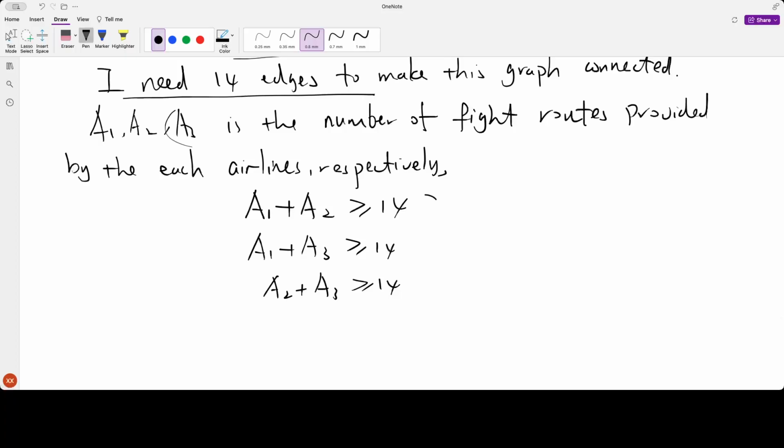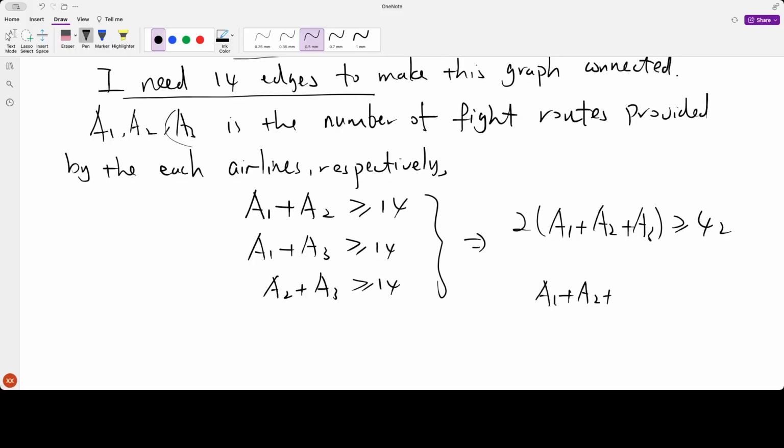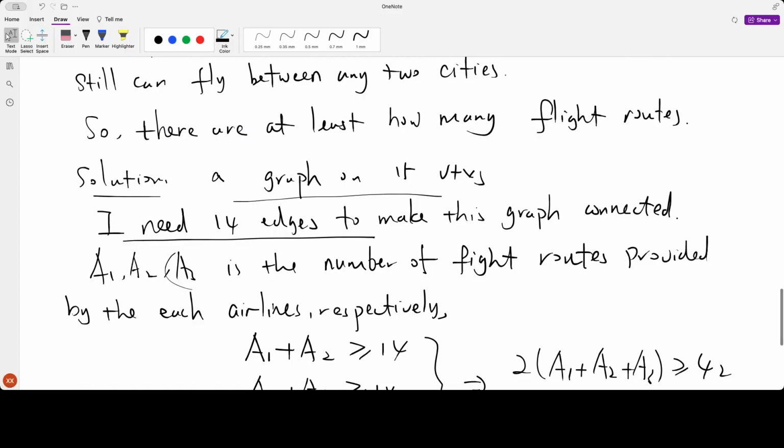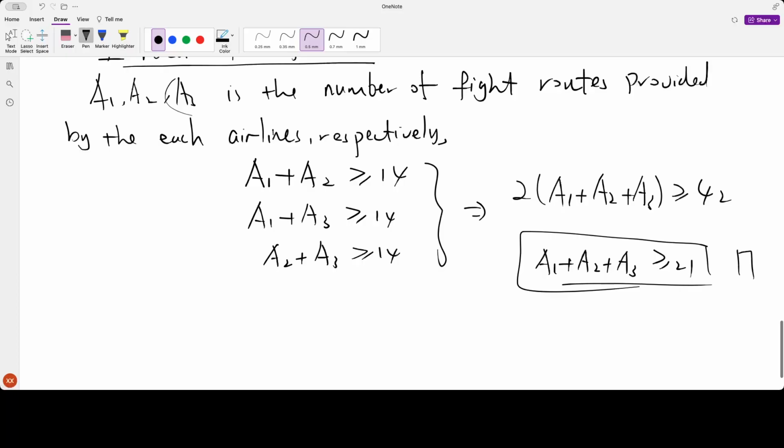So altogether this gives you 2 times (A1 plus A2 plus A3) is at least 42. And it means that A1 plus A2 plus A3 is at least 21. This is my solution. There are at least how many flight routes? The answer is 21.